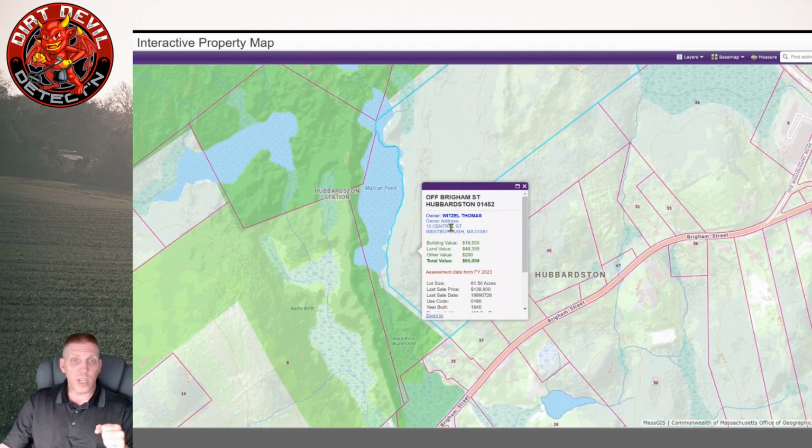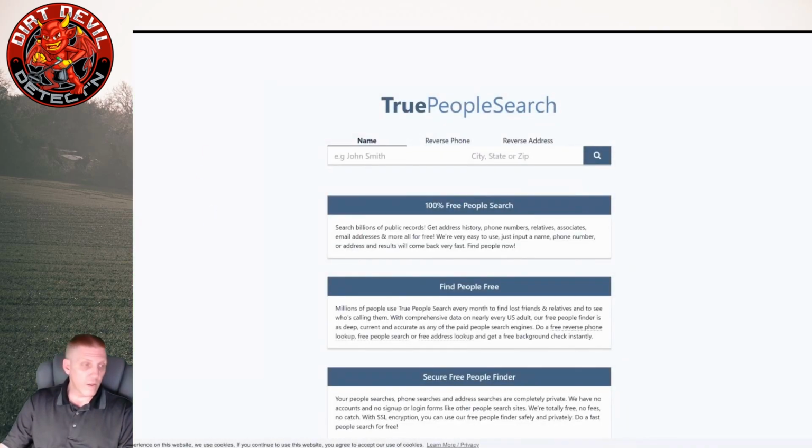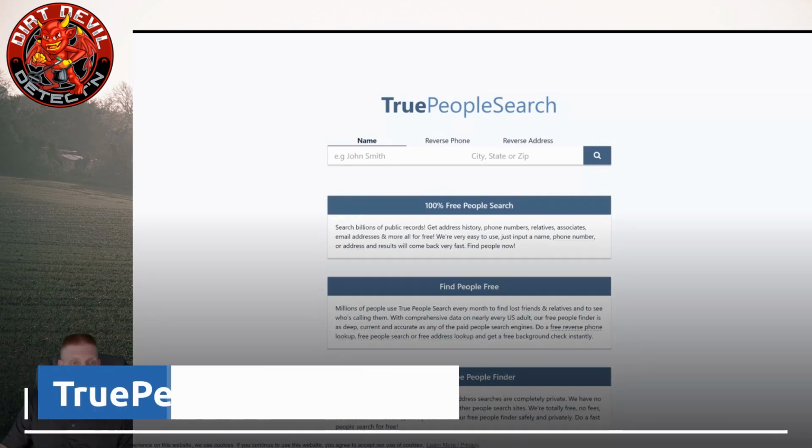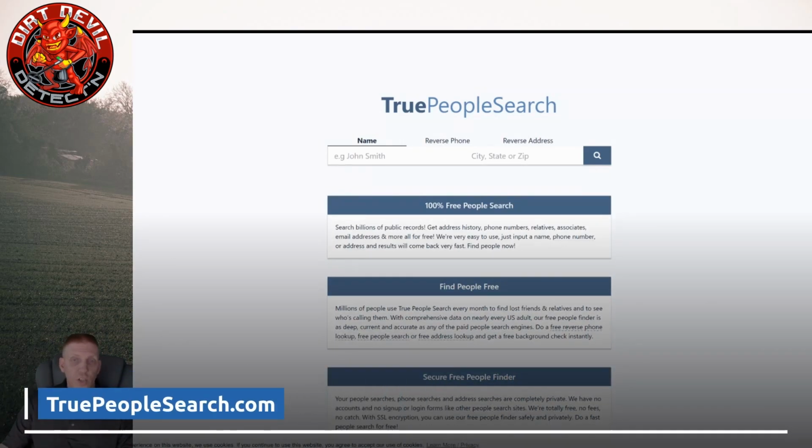But what if we wanted to talk to Mr. Witzel on the phone? What if we wanted to get him on the phone, because I don't want to wait, as he may not reply to a letter. He may just circular file it, which happens a lot. So we're going to go to this other program here, this other site. And this you can get to right here at truepeoplesearch.com.